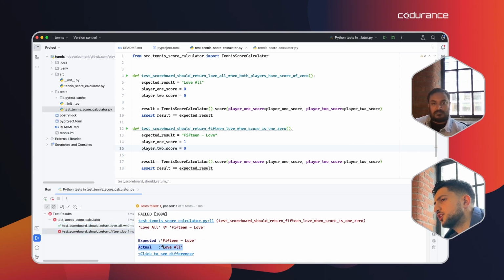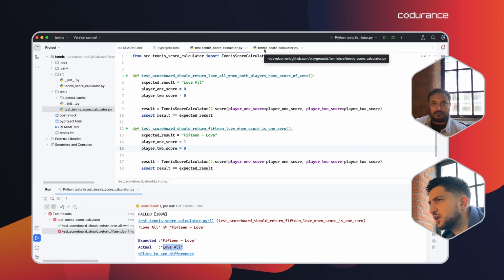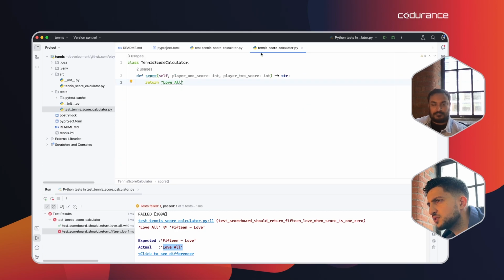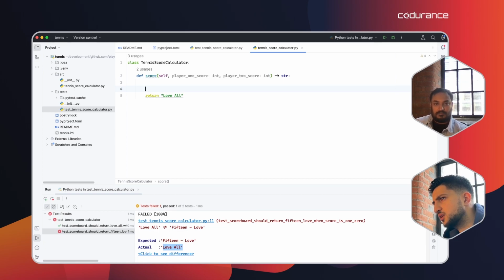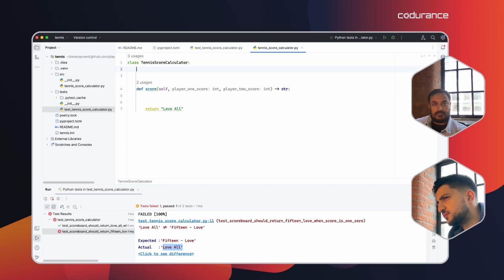Yeah. Great. So yeah, as we can see, we are getting love all because we haven't actually implemented our second test. So yeah, let's go ahead and do that. What we want to do is have multiple scores, so for example love and 15, and be able to select from that. And then depending on what the score is, kind of just pocket which score we want to implement. Okay. So let's have a scores.